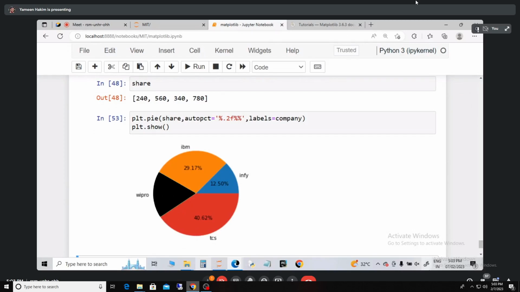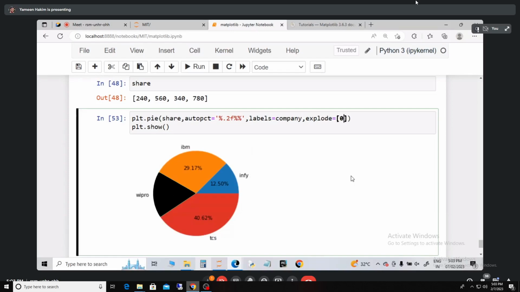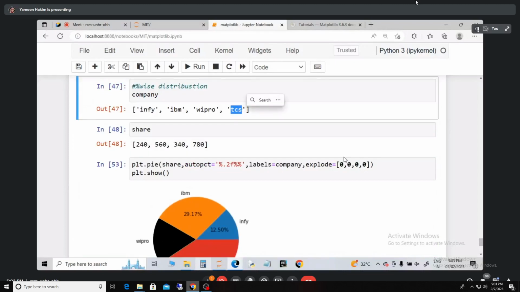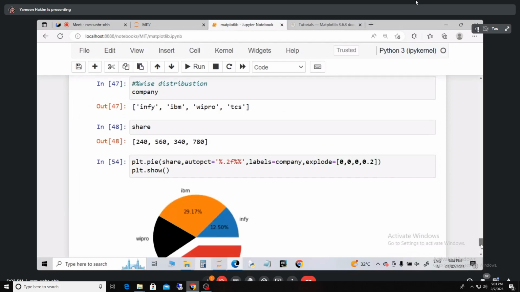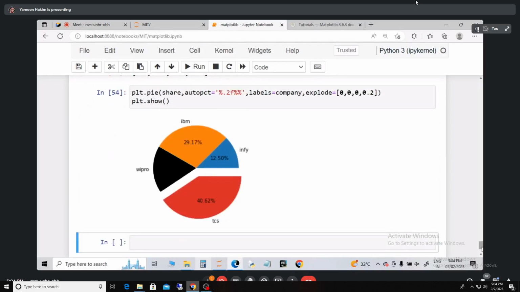Now you may say, sir, can we separate the pies? Because in pyplot we can separate the pie. Can we separate? Yes, absolutely we can. So again, another term is explode. How many companies? 4 companies. Okay. TCS is present in the sequence at the end. So I'll use 0 for the others and I'll explode TCS by 0.2. So TCS pie, I'm exploding by 0.2. So if I execute, you can see the TCS pie is exploded by 0.2.